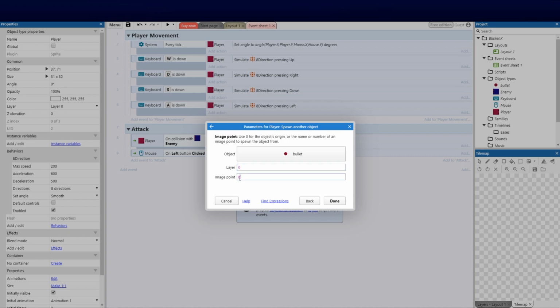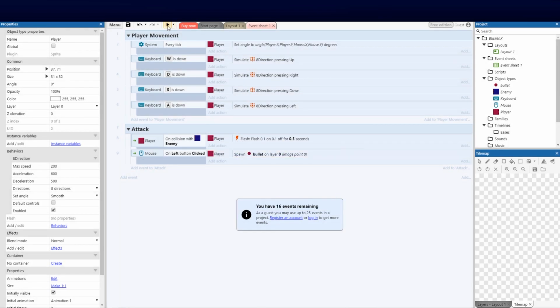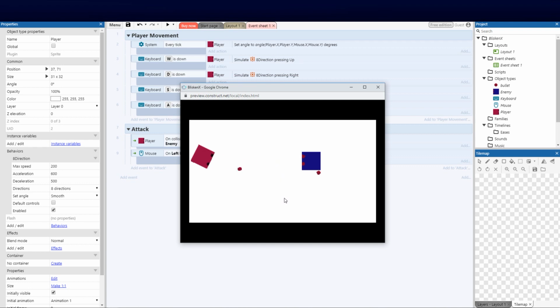And that image point, we're going to set 0. That's the one I was talking about in terms of the origin of where we wanted to spawn. So let's click done. Now, if we run it, we should be able to left click and shoot out a little projectile, which is fantastic.